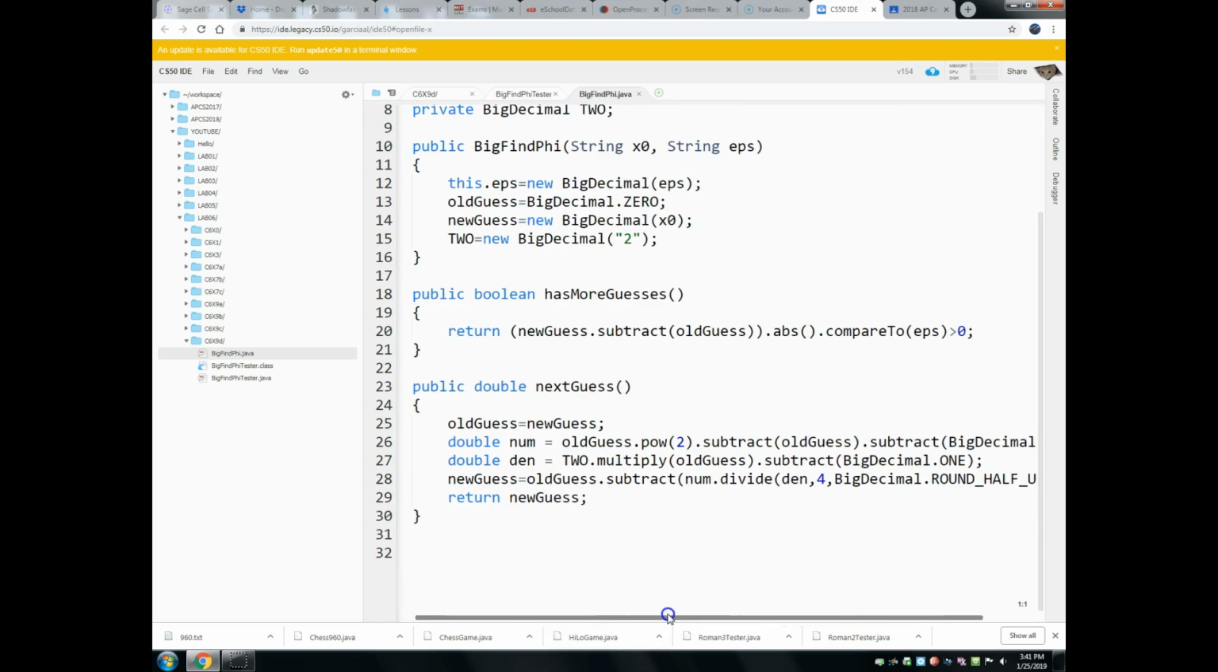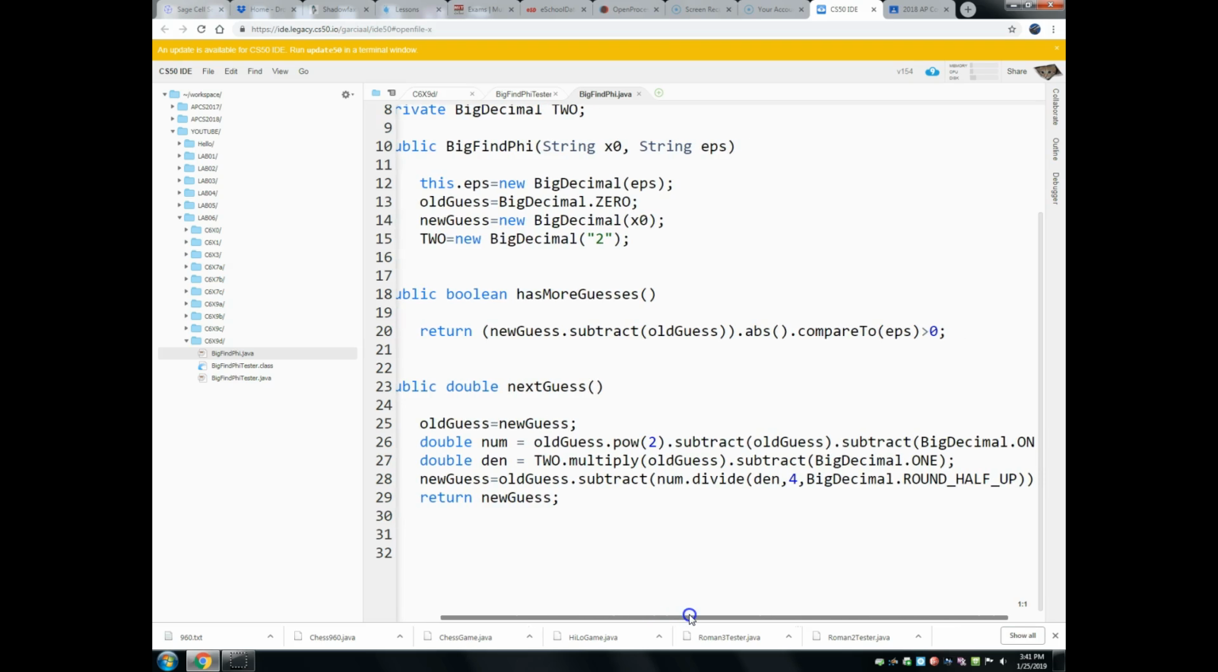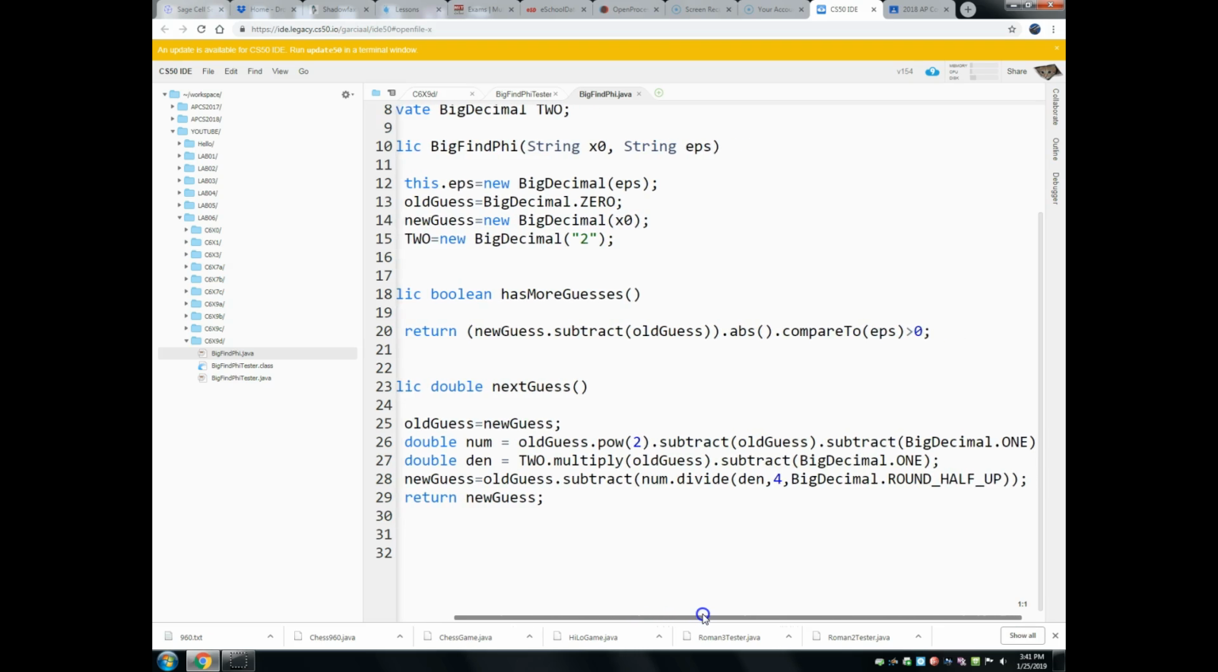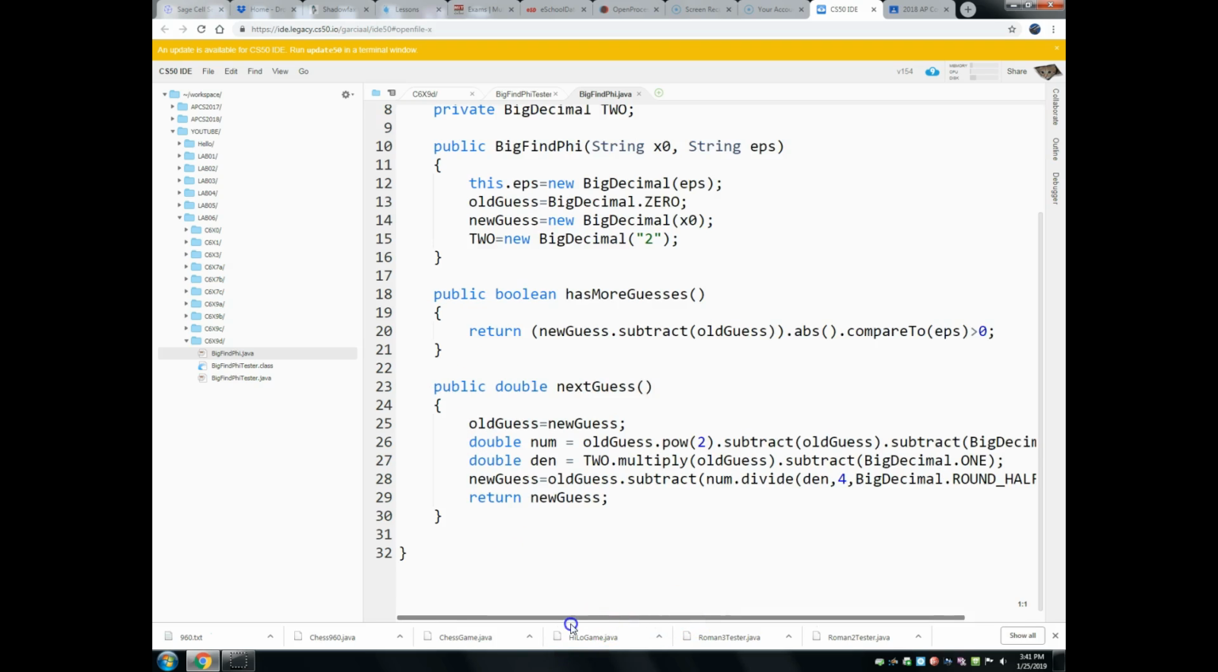Let's see here. Oh, this is not a double. This is a big decimal also. Uh-oh. And this is returning big decimal. Oh boy, bad. Whoopsie. And it's calculating big decimals. So this local variable has to be big decimal, this one too, because we're dividing big decimals. Right, okay. So save that.